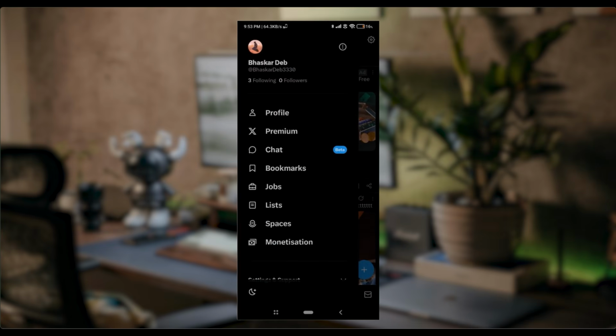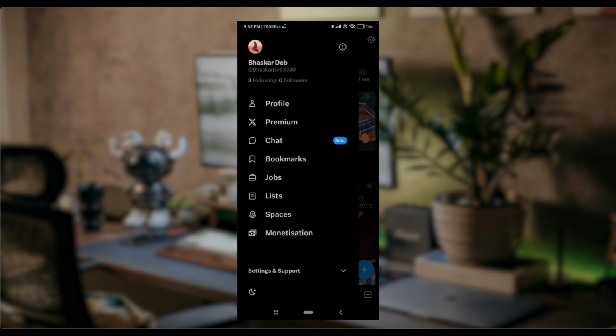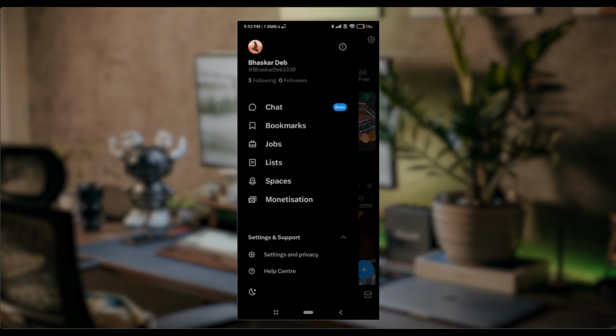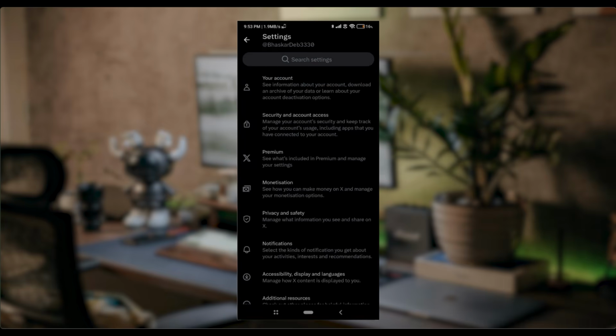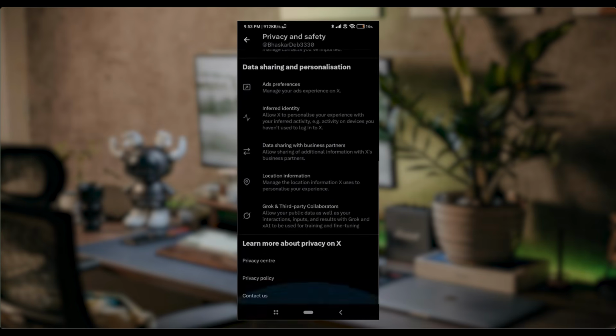Click on your profile at the top left corner, then scroll down and click on the Settings and Support panel, and a small menu will pop up. Click on Settings and Privacy. Then simply click on Privacy and Safety. Scroll down to the very bottom, and there you will find an option called Contact Us.